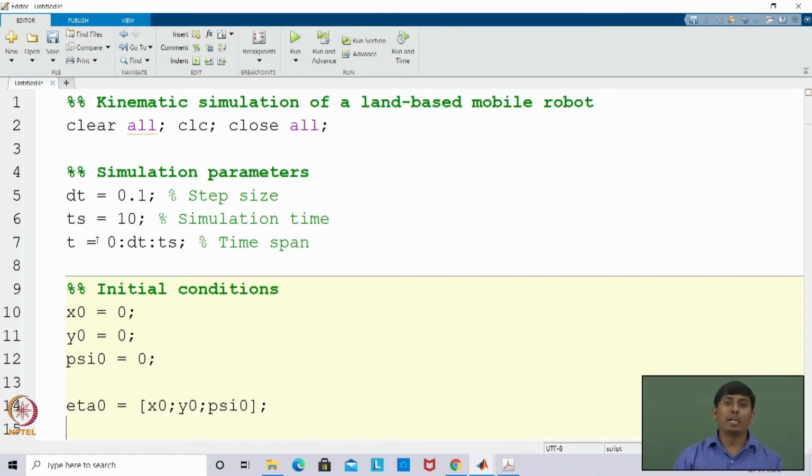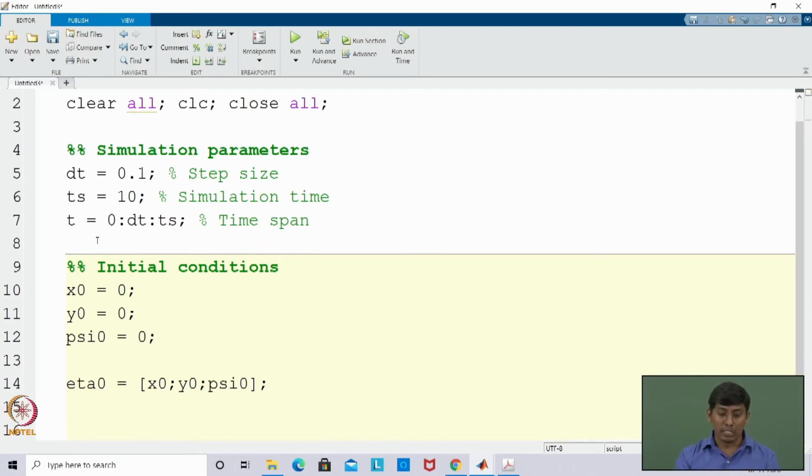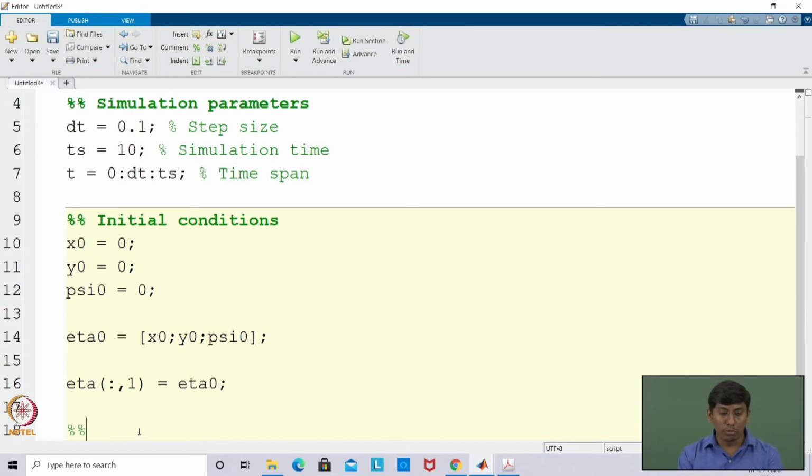What I need to do is propagate from x0 to xn plus 1. Obviously I need to refer to x, and here x is nothing but the vector called eta. So I am writing eta of 1, and this is a vector, which is why I am denoting it that way. So there would be 3 cross 1. The colon will take forward whatever the number of rows, and the number of columns is 1. So this is equal to eta naught, in the sense the first value of eta would be eta naught. Now we are going to the for loop.